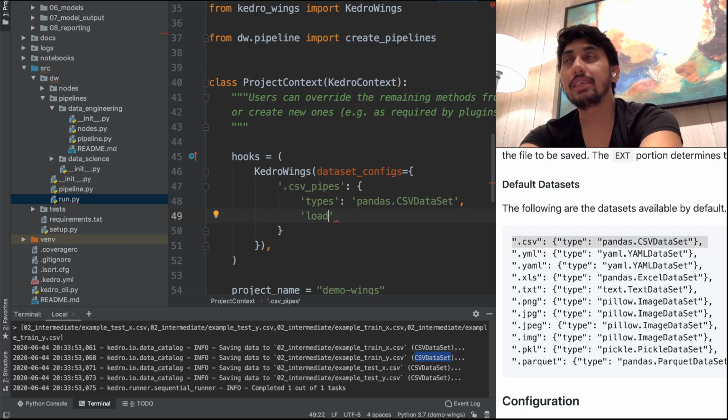And then for this in particular, I think actually the option is sep. So you can go ahead and just change the separator to be a pipe. It's either sep here or it's going to be sep inside of the args, load_args and save_args. Let's actually go ahead and just assume this inside of load_args for the sake of our argument.